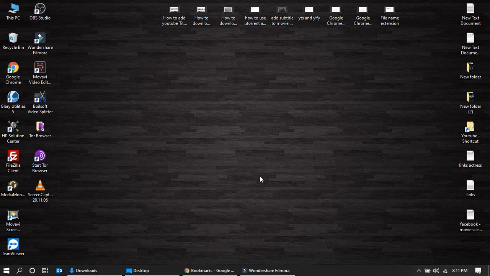Friends, today I'm going to show you how to change the size of your desktop icons in Windows 10. So here you can see the size here. This is a small size. So how will we change the size?